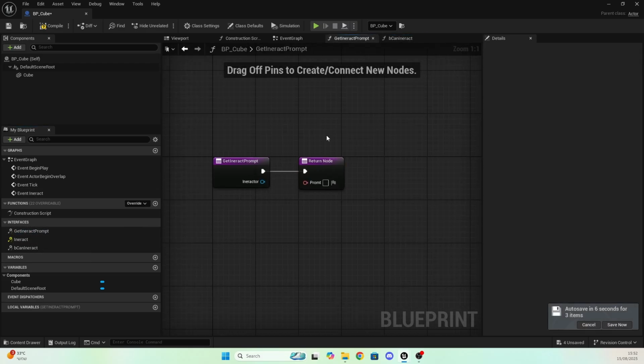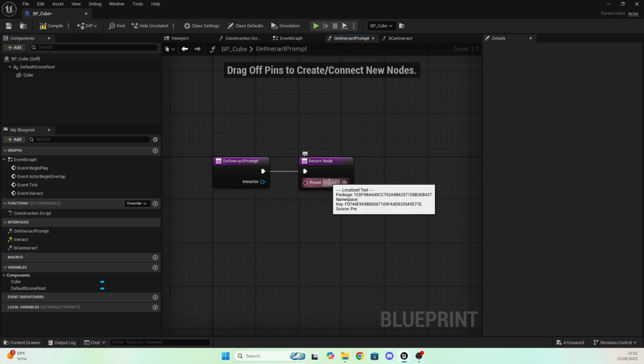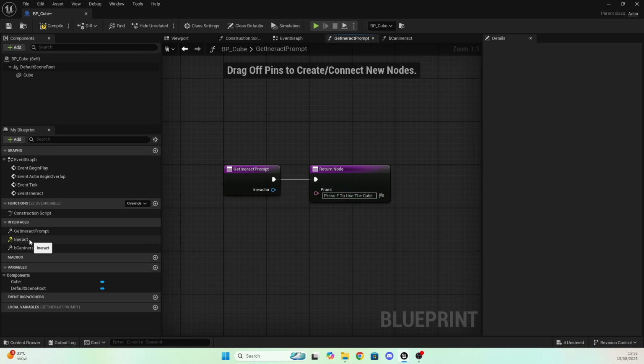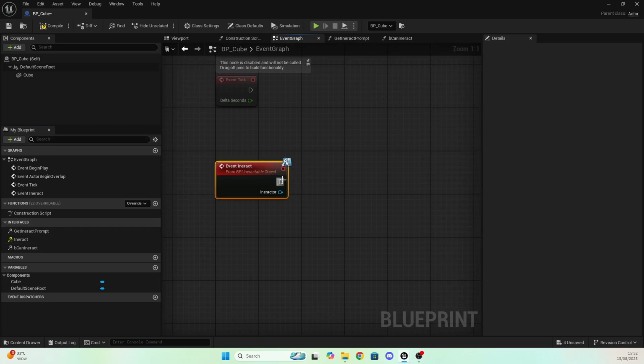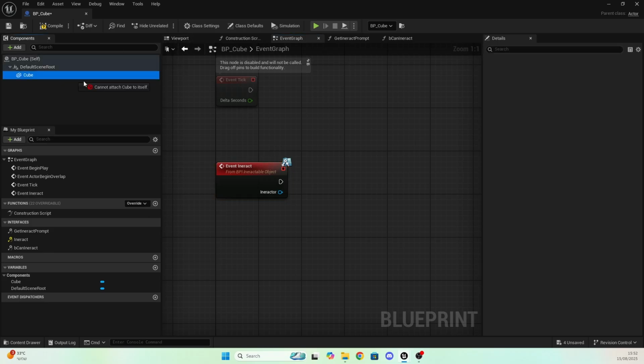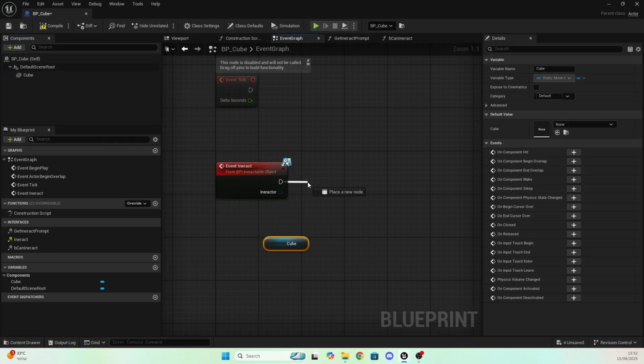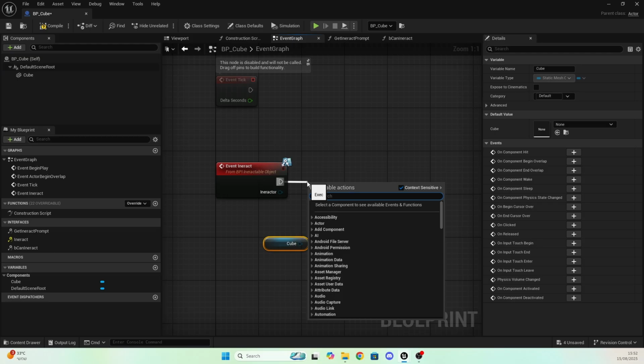For GetInteractPrompt, let's return "Press E to use the cube", and on the interaction event, let's change the color of the cube. Let's call a flip-flop here.